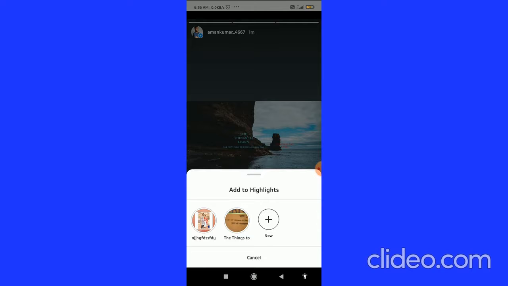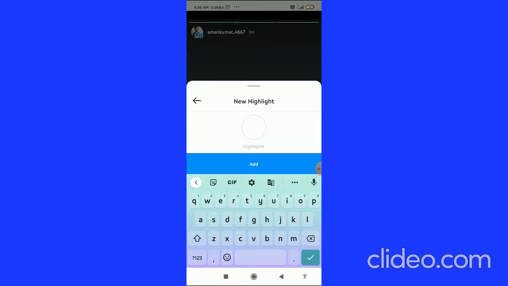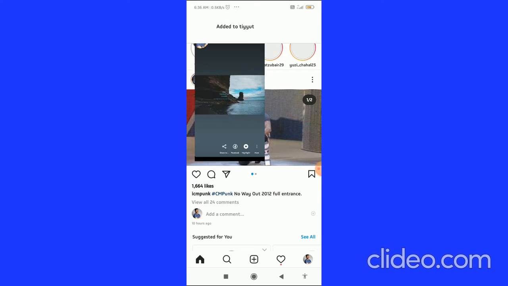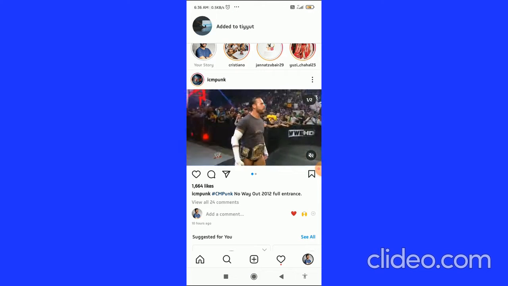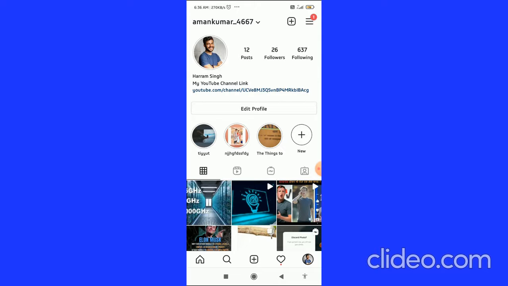You have to click on the new, and then you can give a name like anything. You can give the name, and then you can click on the add button, and it is added to your profile. So when you go to your profile, here you can see this is my highlights. So that's basically how you can create highlights on Instagram.